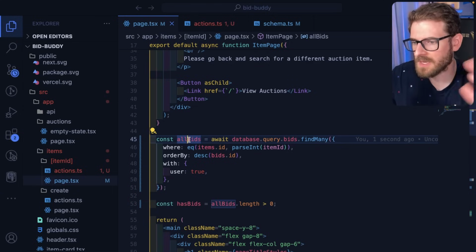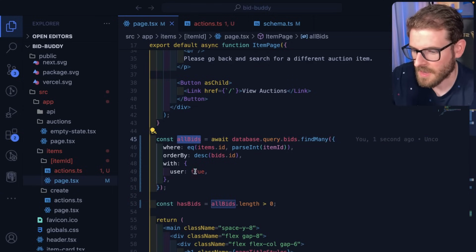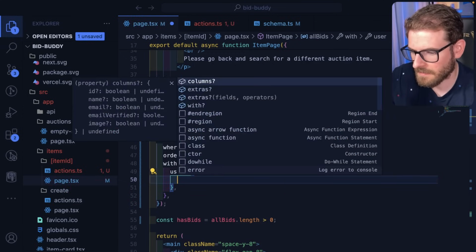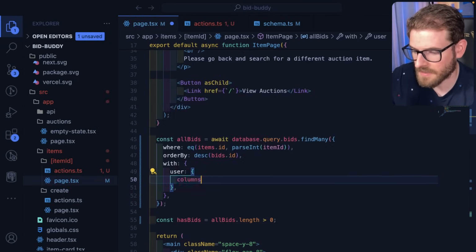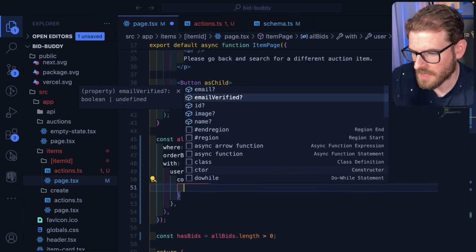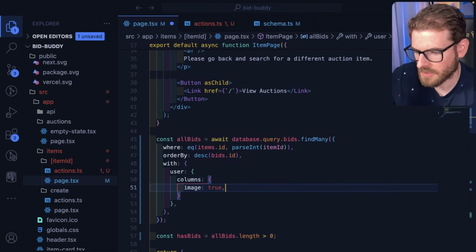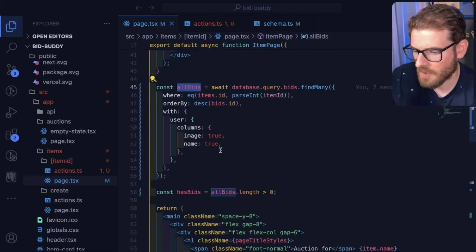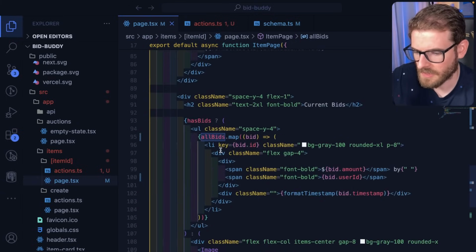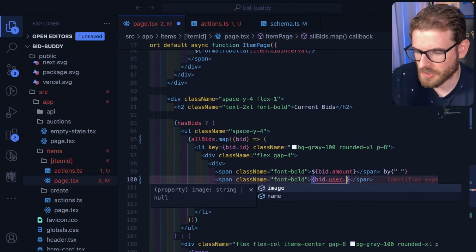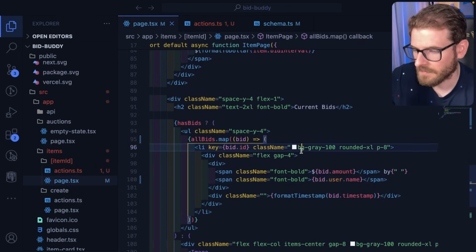So as we fetch all these bids, we also want to fetch all the user information with them. But just be careful because that's going to fetch back the emails too. We really just want the image and the name. Okay, so now all bids should have, if I look at it, bid.user.name, and we should be able to use it.